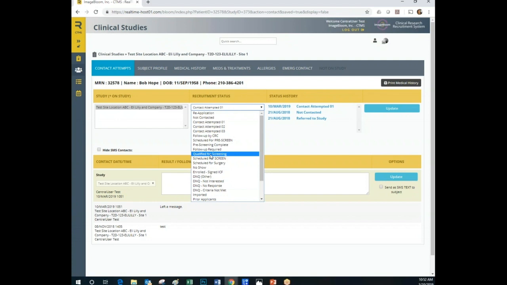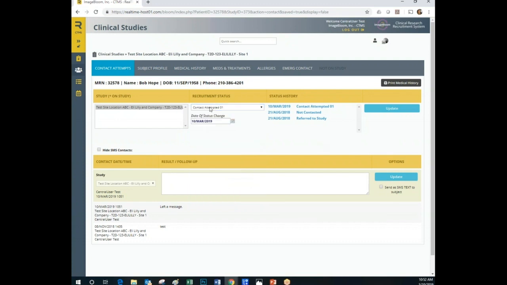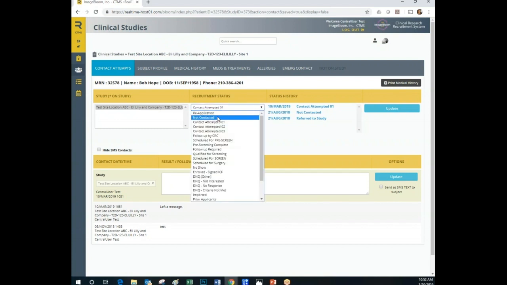If you have maybe at your site a way to have patients that are pre-screened put into a holding pattern so that then maybe the CRC can come in and do further screening. But then once the patient does enroll into the study or D&Q, that would be your final statuses. So feel free to use those statuses as you would like, but it does help you manage that recruitment funnel all the way from the status of not contacted through the contact attempts, intermediary statuses, and then again your enrolled or did not qualify statuses.